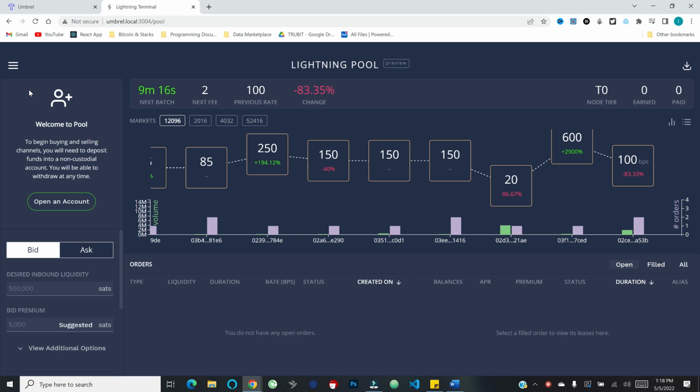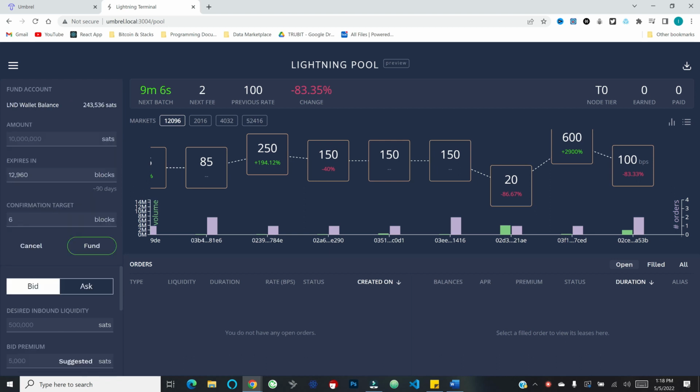And so Lightning Pool, the concept is very, very interesting. It's essentially leasing Lightning channels. The first step in all of this is to open an account. So you would basically fund from your Lightning wallet balance.